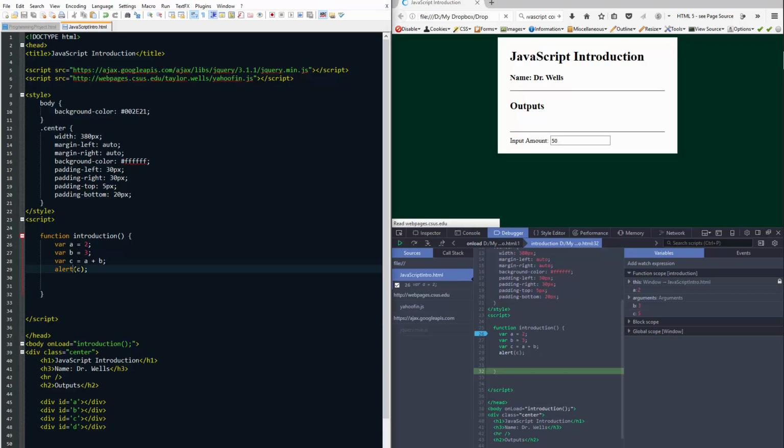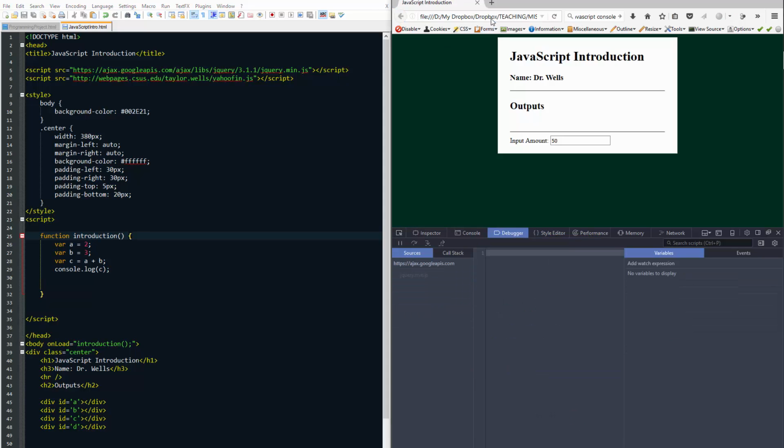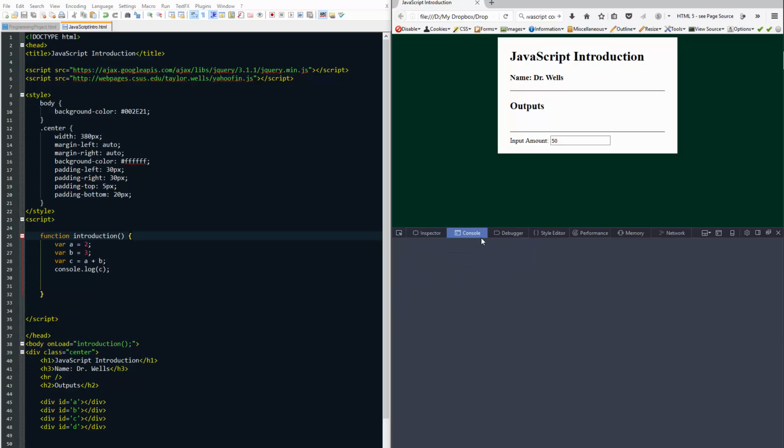Now, another thing you can do, if you don't want all these alerts, is use another command called console.log, and we could put c in there. What happens is, instead of the alert, we'll take out this breakpoint, save, and then refresh this page. Then anything that is logged to the console will show up in this little window here, and we can see that value of 5.